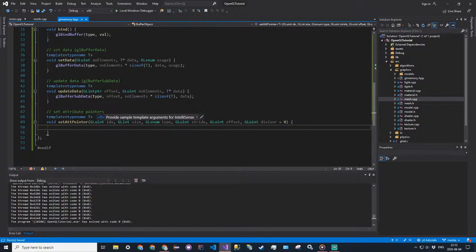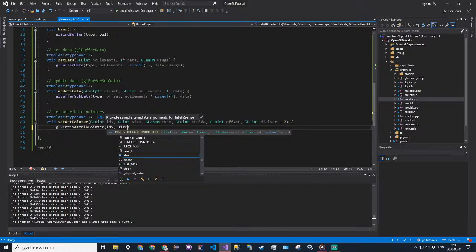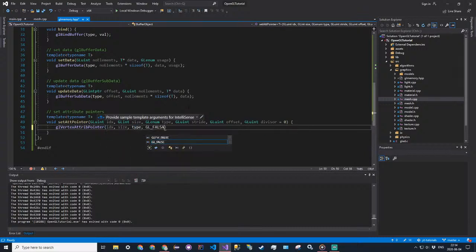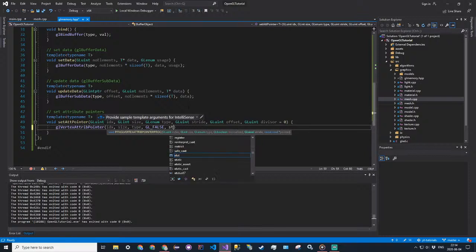All right, so here we're going to say glVertexAttribPointer. We're going to pass in the index, the size, which is just the number of elements. We're going to say GL type first, and then GL false for normalize. And then for the stride, remember, stride is not just the number of elements, it's actually in memory, so number of bytes. So we're going to say stride times the size of T.